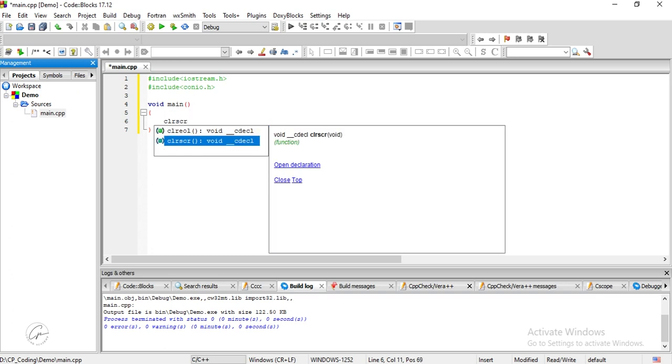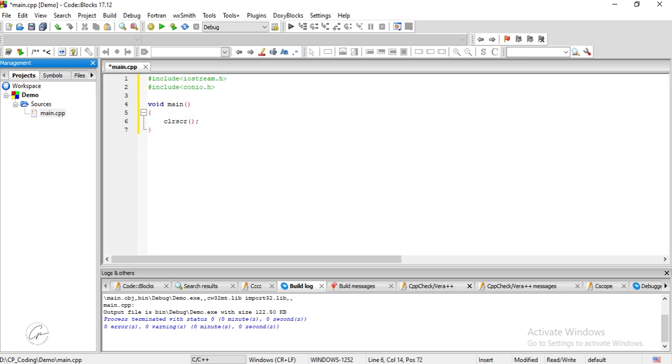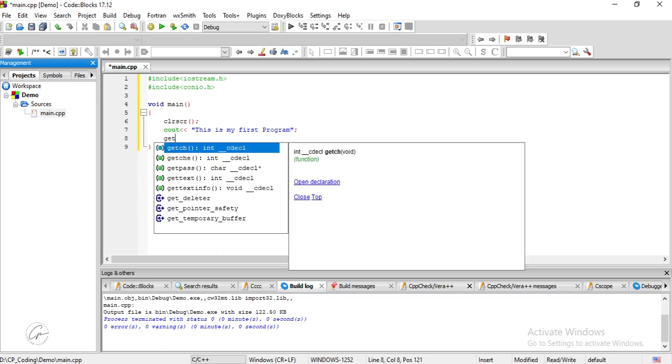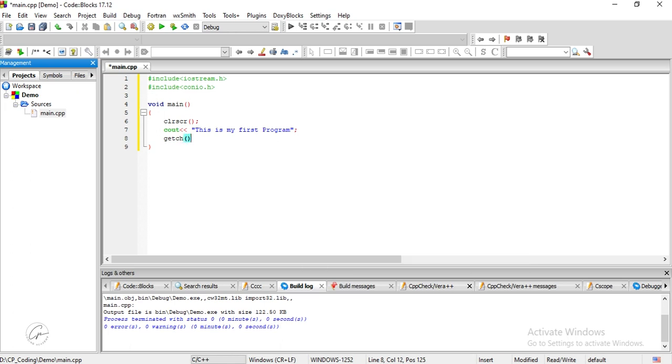clrscr, or clear screen, is a function used for clearing the output screen. Cout. This line is a C++ statement. Cout is declared in the iostream standard file which we have included at the beginning of the program. This statement generates the visible effect that we can see as the output: This is my first program. Getch will pause the program while the output window is visible until the user hits any key.